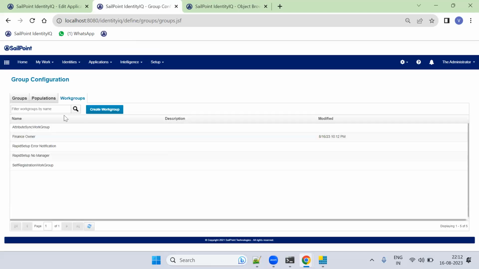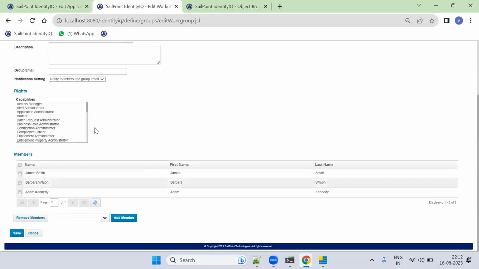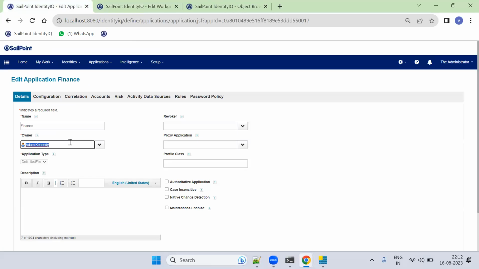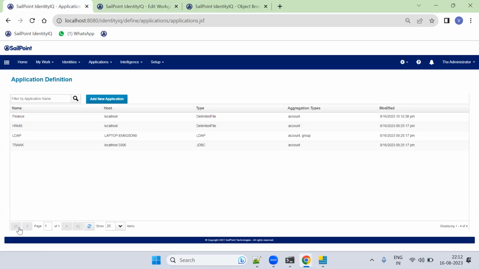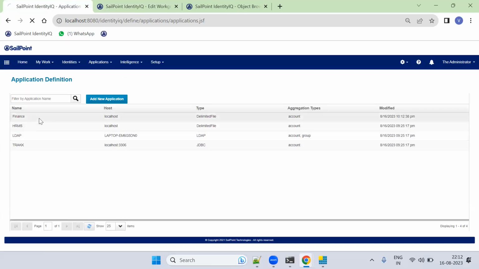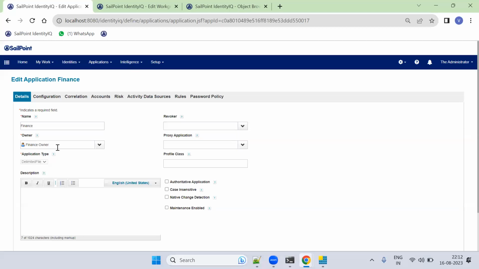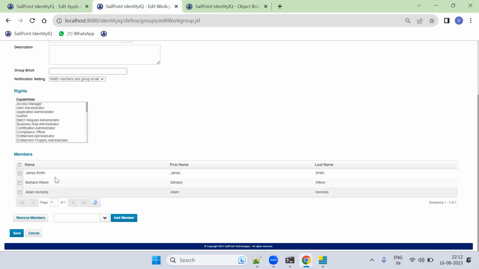Let's go back and check. The finance owner work group is created. We have 3 members. Now in this application, instead of Adam Kennedy, select finance owner and save this. So going forward, what will happen? Any request which is created for the finance owner goes to the finance owner. Basically, finance owner is nothing but a virtual identity that is representing 3 other identities here, 3, 5, 10, whatever. So all 3 will get the approval. Any of these persons can come into the SailPoint system and approve the request. Clear?